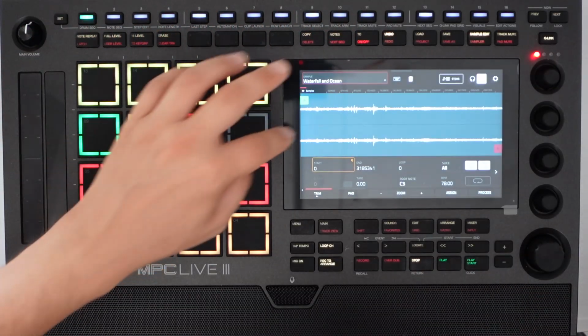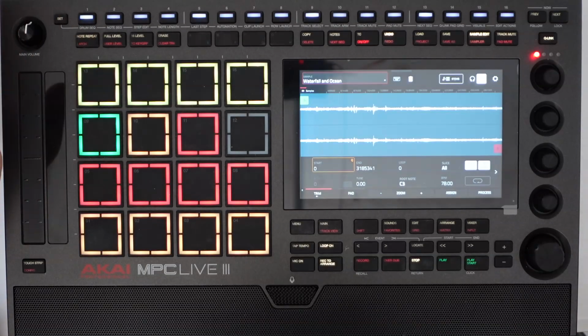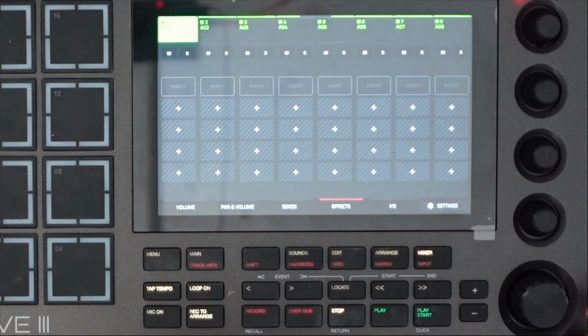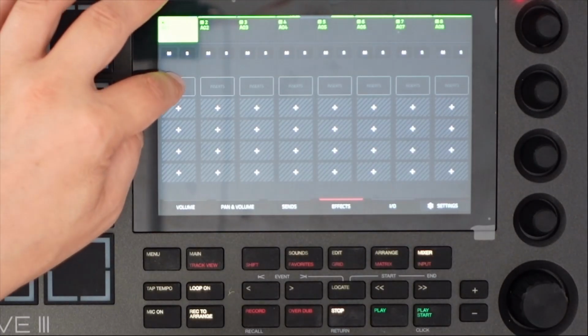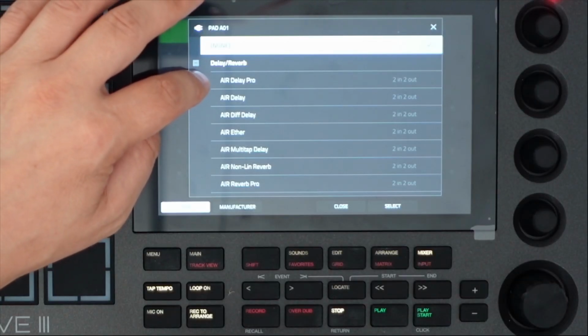Yeah, you can hear this wind noise exactly here. I was using a windshield, but you can never get rid of all of the noise, of course. That's why I'm going to Menu, to Pad Mixer, hitting the right pad, Pad 1, A1. I'm going to Inserts and I'm adding an EQ.